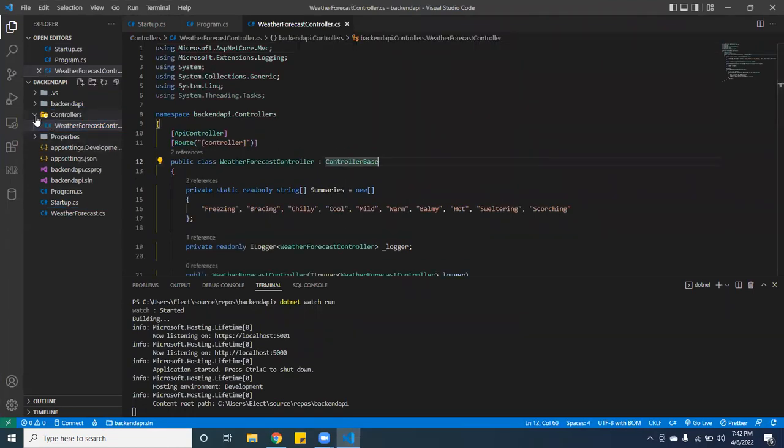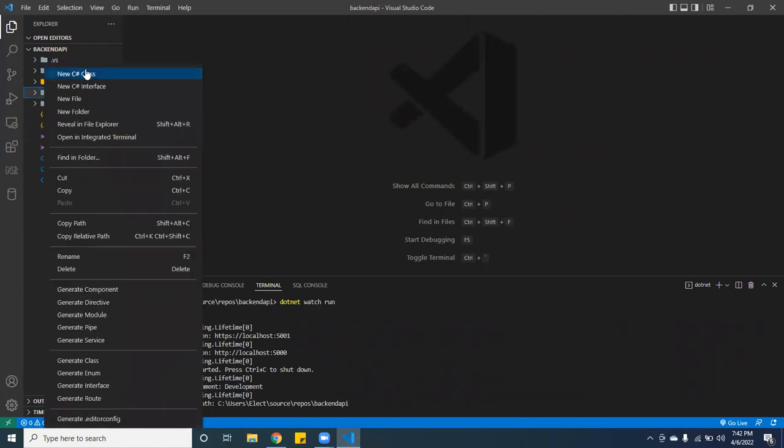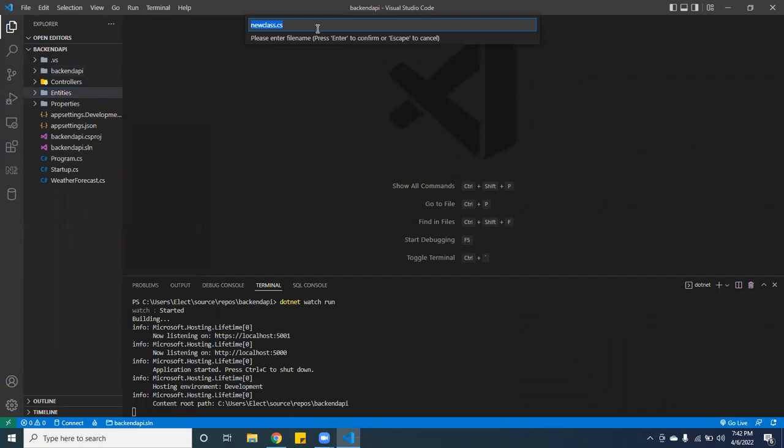So the very first thing I want to do is create a folder, making sure I get it in the right path. I'm going to call this one entities. Okay, let's go ahead and close this out. The very first thing here, I'm going to create my first class, which is just going to be a C# class. I'm going to call it AppUser.